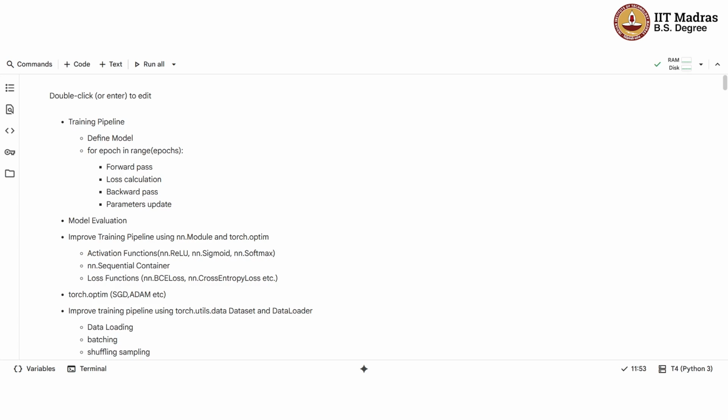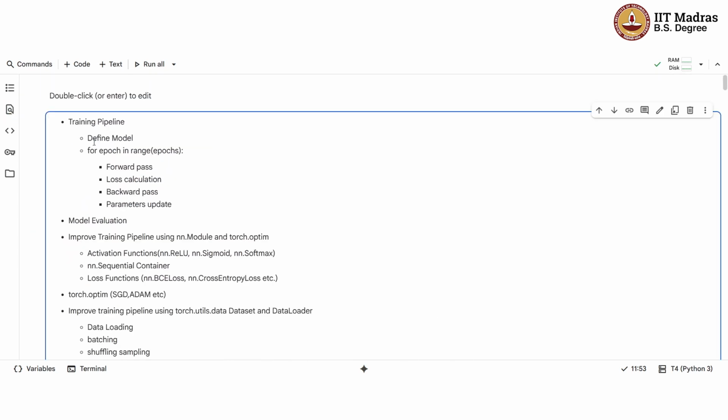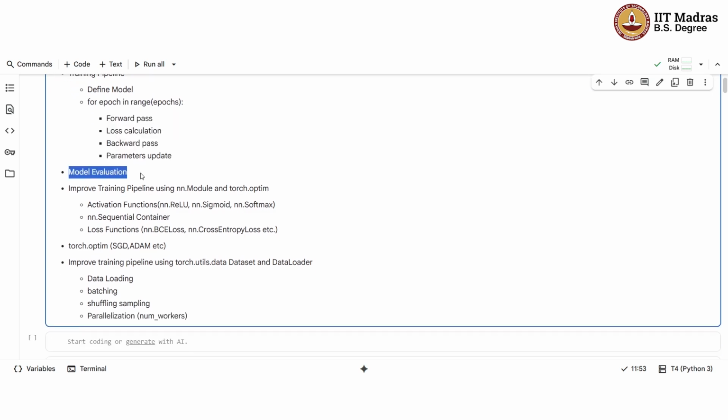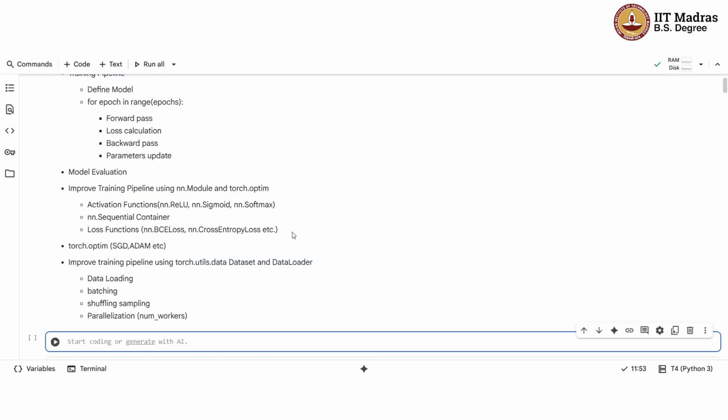In this lecture, we have already built a simple KNN model where we defined a model using nn.Sequential. We did the whole procedure, like forward pass, loss calculation, backward pass, and parameter updates, in the last class. We haven't seen model evaluation, so we'll do that, and we'll improve the model using nn.Module and torch.optim. This nn.Module will help us in writing a class.